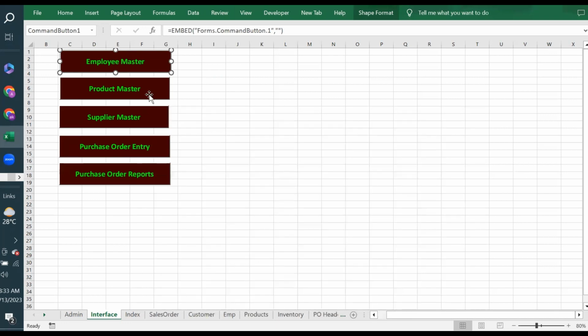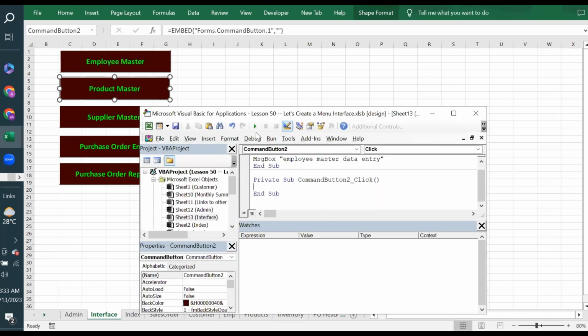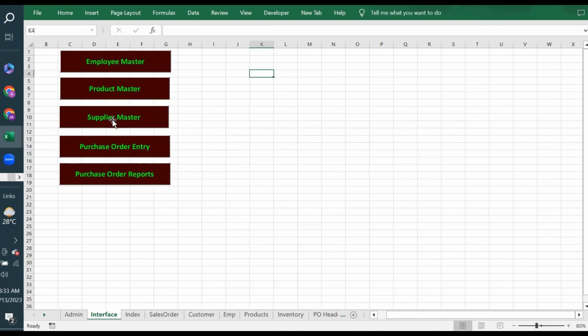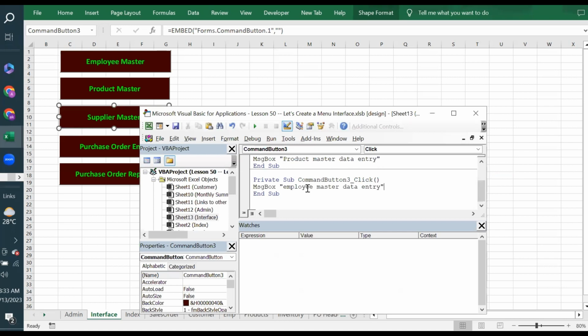Similarly, if you want to do this for another button, this is product master data entry. You go to View Code and copy it like this, and this will be product master data entry. This is supplier master. Go to View Code, press Control V here, and write supplier master data entry.